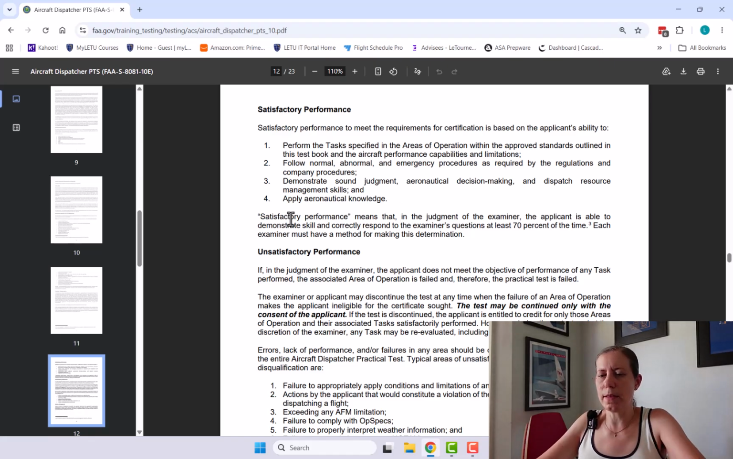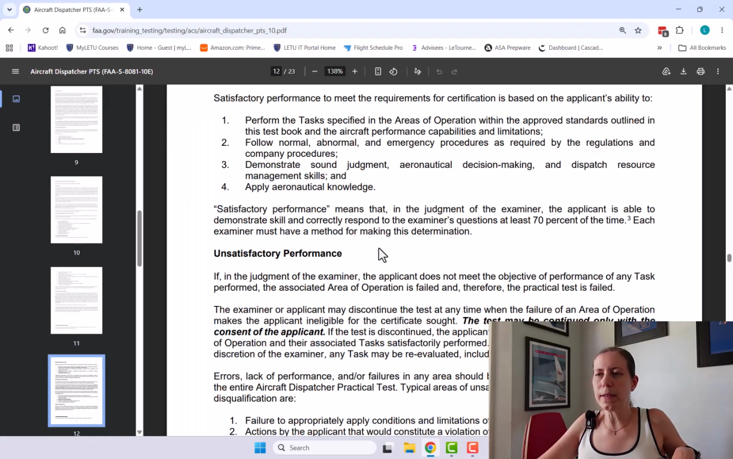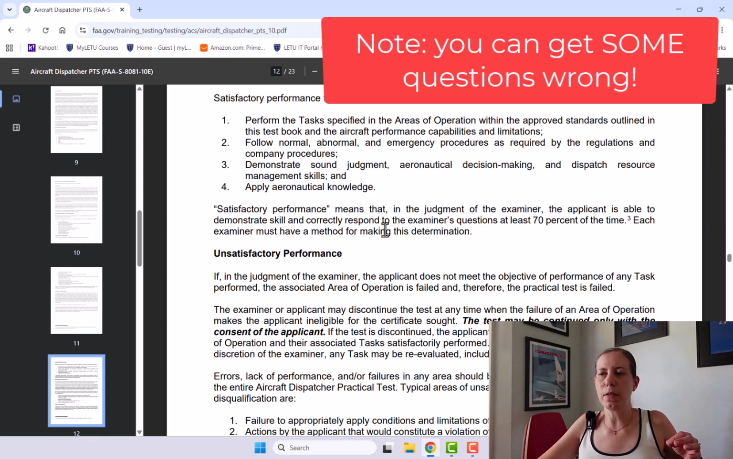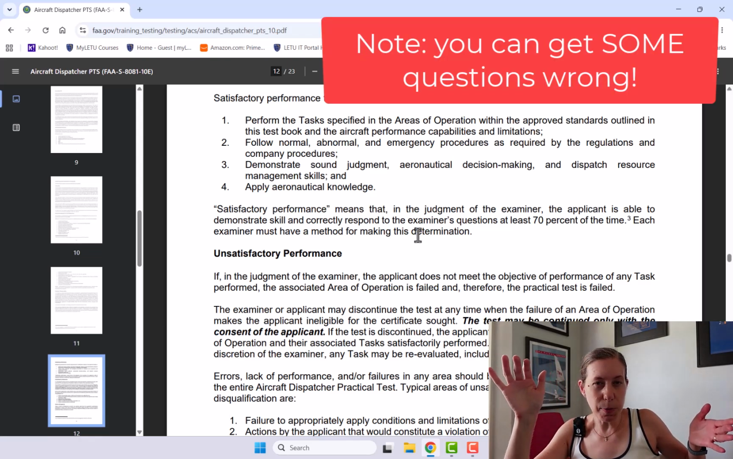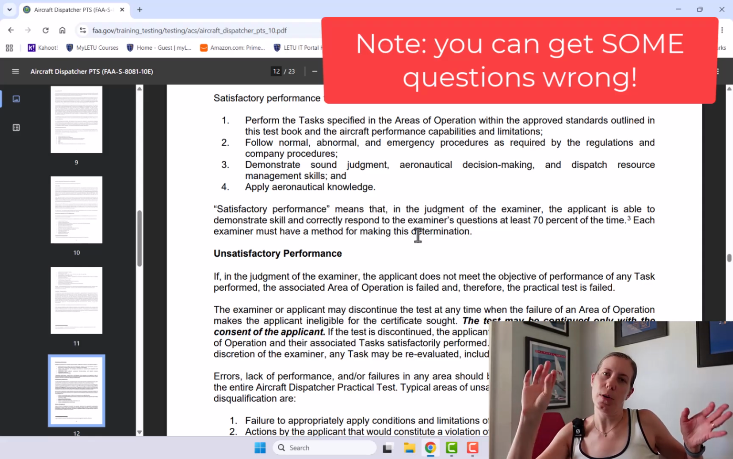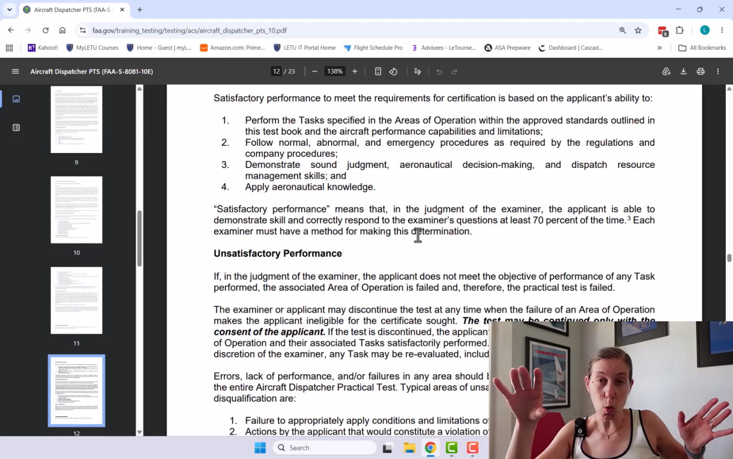Satisfactory performance means, we'll zoom in, the applicant is able to demonstrate skill and correctly respond to examiner's questions at least 70% of the time. Each examiner must have a method for making determinations. So that means it does not have to be 100% right. Like you get one question wrong, you fail. It's not how this test actually operates. So don't use that as a reason to not study or anything.